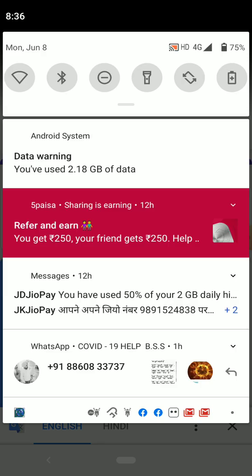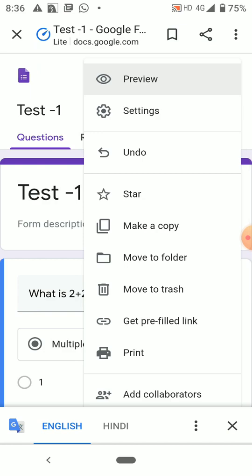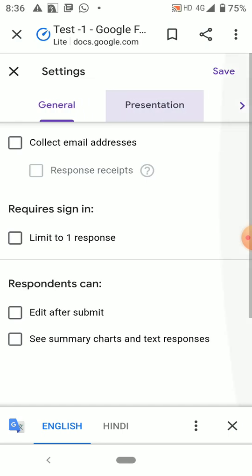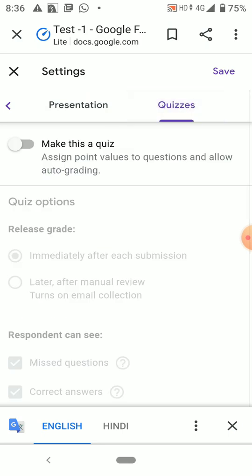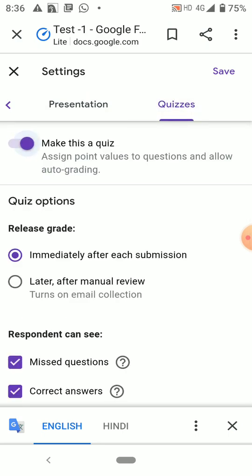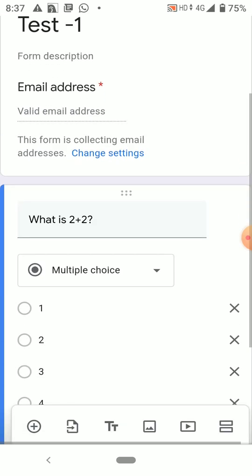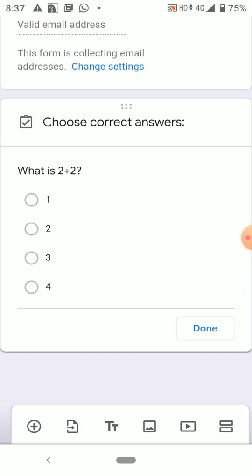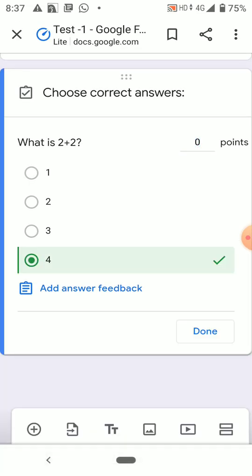To create a test, I'll click on this settings. You can see that I am able to see only two options, general and presentation. So I'll slide it and click on quizzes. Make this a quiz, and there are two options to show grades to the students: immediately after each submission, or later after manual review. I want it to be later, after manual review by me. Save, and then to tell the computer the correct answers, click on this blue clipboard.